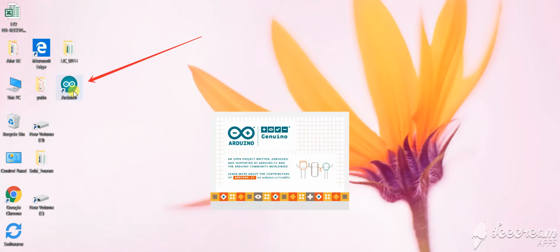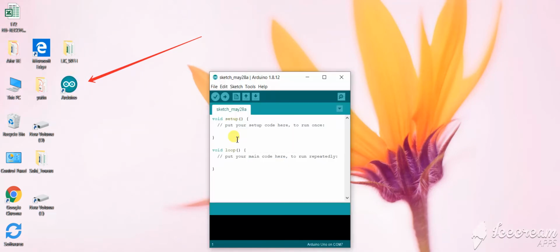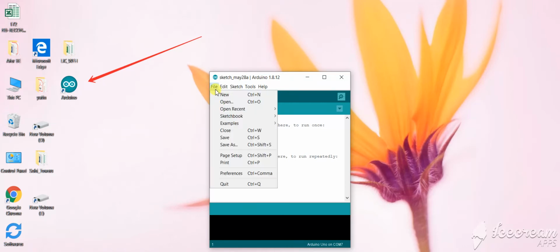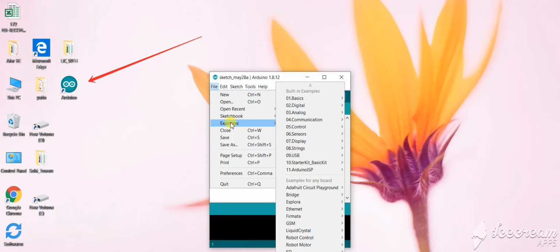Hello friends, in this video of Arduino fundamentals, we will learn how to run a Blink program on your Arduino Uno. So first of all, open the Arduino IDE on your PC. Thereafter, go to File, Examples, then Basics, and then Blink.